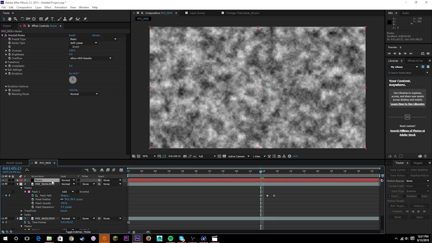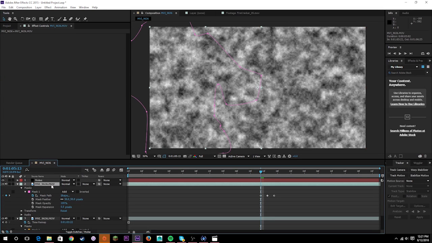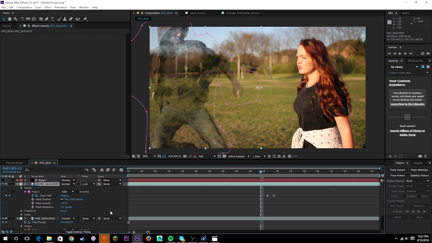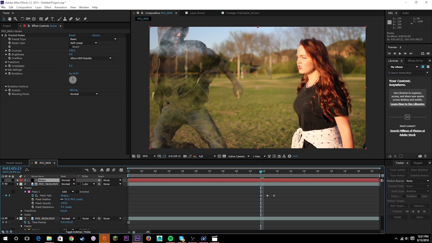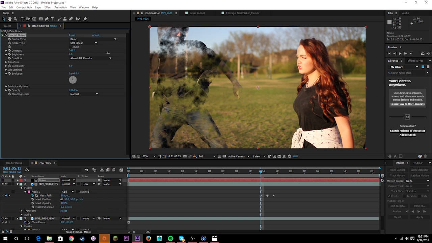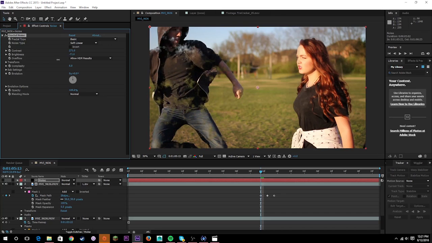Now you're going to want to position your noise layer directly above your layer of the teleporter. And on the layer of the teleporter, you want to go under this track matte option and click Luma Inverted. See how if you mess with these settings, it kind of makes your actor look as if they're being torn apart, which will serve our purposes really well for a teleportation effect. And it'll be good times for everyone.